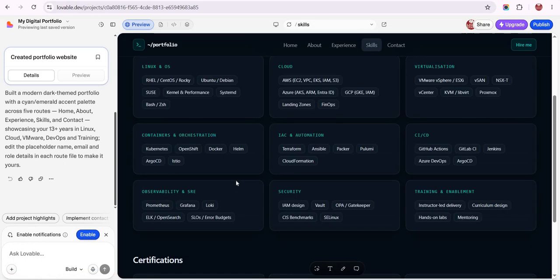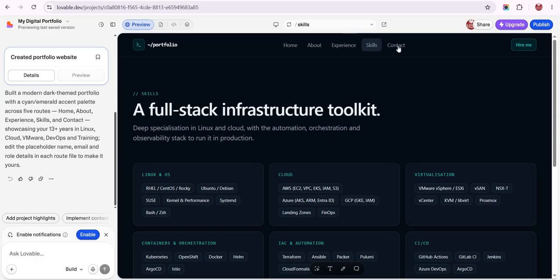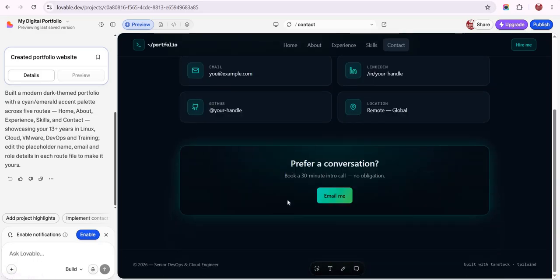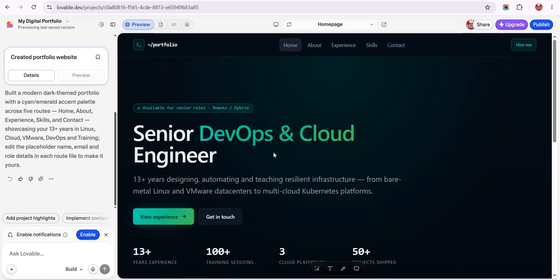Skills. What are the skills I have? What are the certifications I have? If you want to contact me, yes, you can contact me. These are my mail IDs and everything, and you can email me. If you want to hire me, just click on hire me. Automatically, I will get the prompt on my mail ID. So how much time did I spend creating this website?